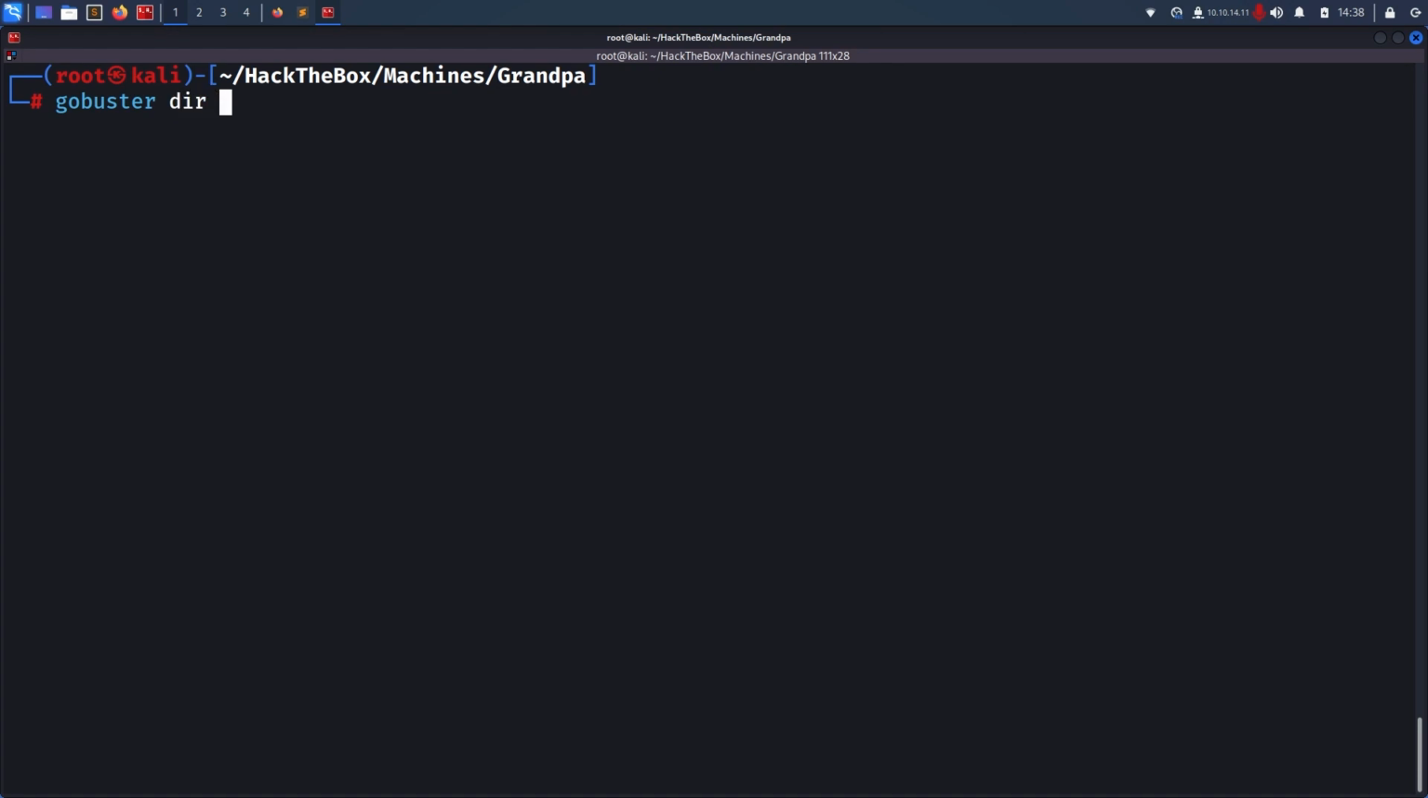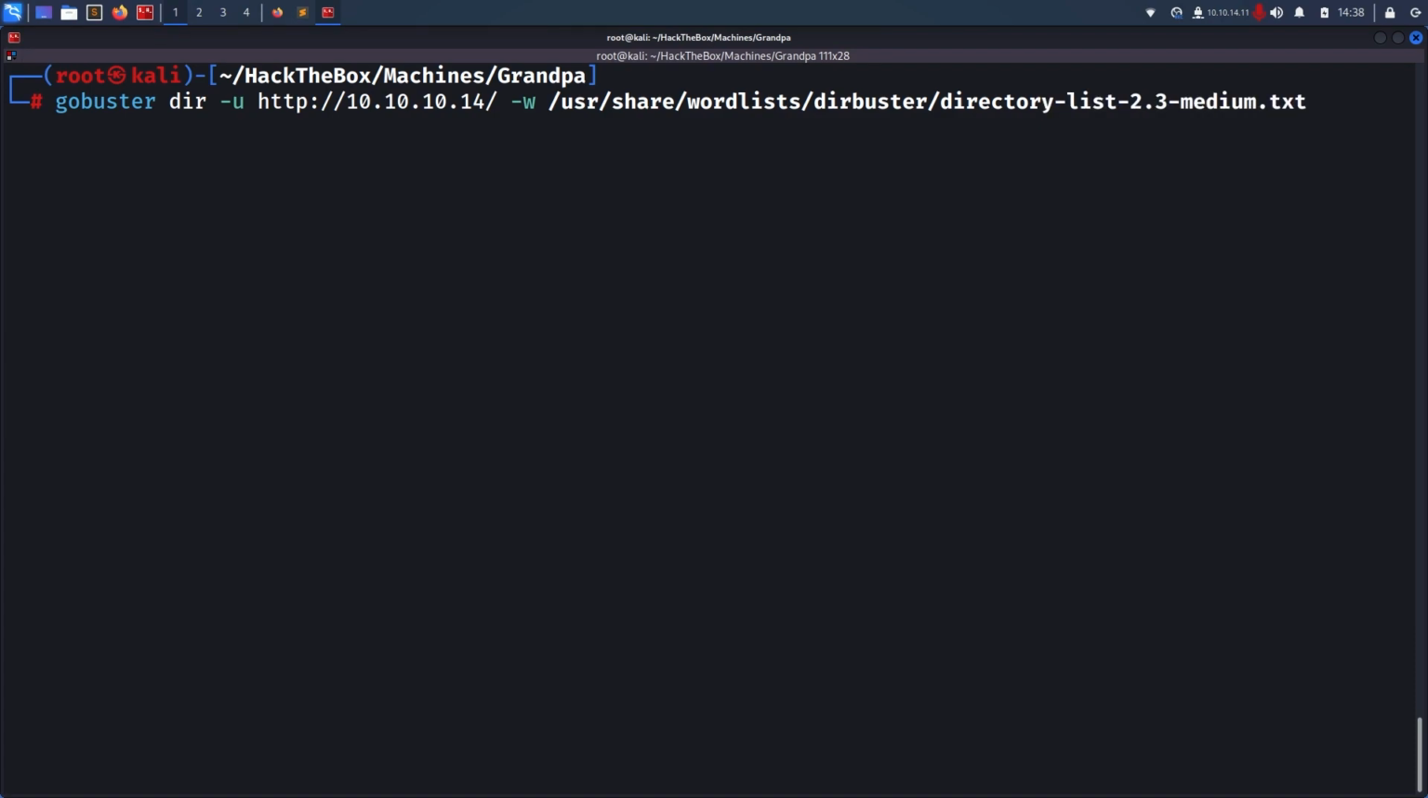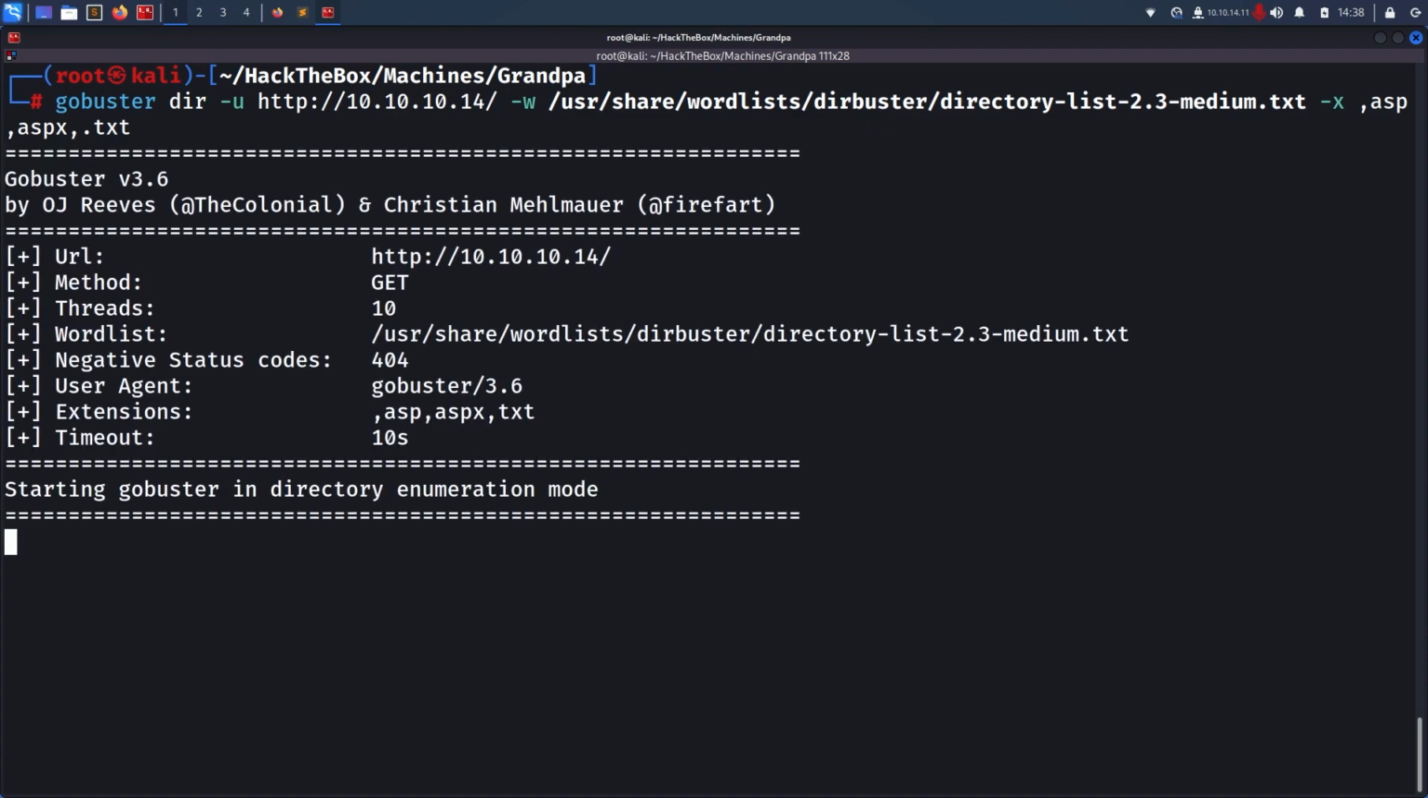So gobuster dir, -u for URL, I will paste the URL, and then I will specify the wordlist, which is /usr/share/wordlists/dirbuster/directory-list-2.3-medium.txt. For extensions, since this is a Windows machine, I will go for ASP and ASPX. I believe the flag is -x, and I will do asp, aspx, and then txt as well, because sometimes there might be a file like robots.txt. I can manually enumerate that file as well, but that's fine if we do it this way.